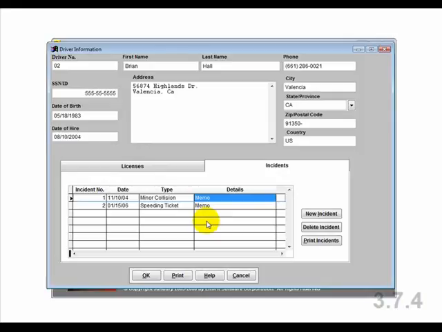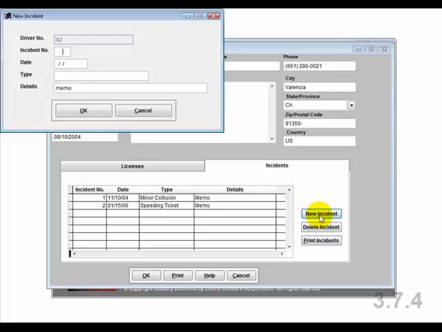To enter a new incident, click on the New Incident button. This will open up a window into which you enter the details of the incident. You enter the incident number, the date on which it occurred, the type of the incident, and optionally a detailed description of the incident. To enter the description, double-click on the word Memo here. Click on the OK button when you've entered all of the information for the new incident, or click on the Cancel button if you've changed your mind and no longer want to enter the incident.